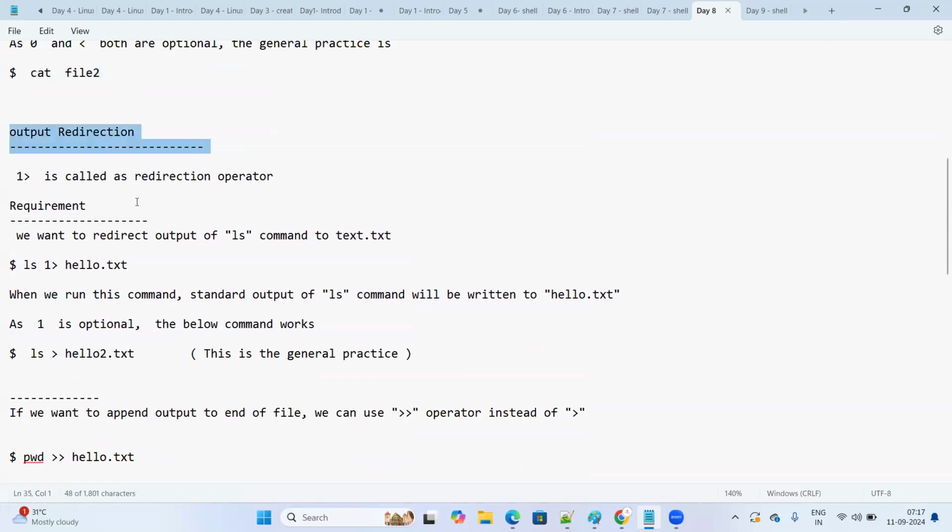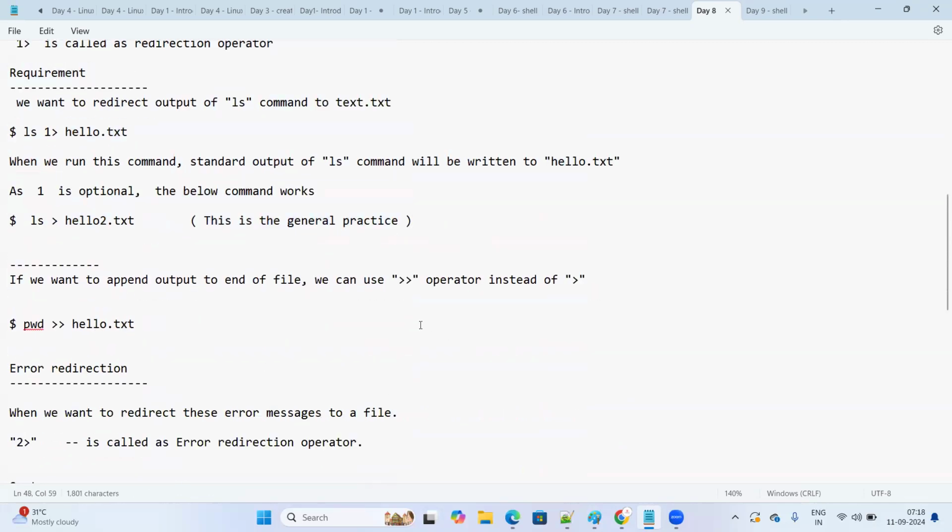Here in the output redirection, 1 greater than is the output redirection operator. Since 1 is optional, we are just using only the greater than symbol. We are just using only the greater than operator. This is the general practice we use for the output redirection operator. Any questions here in understanding input redirection and output redirection operators?